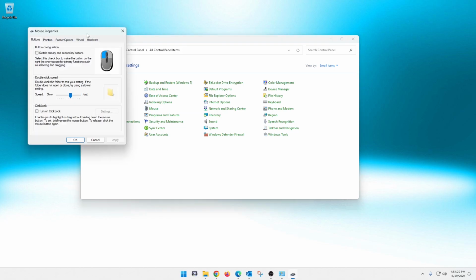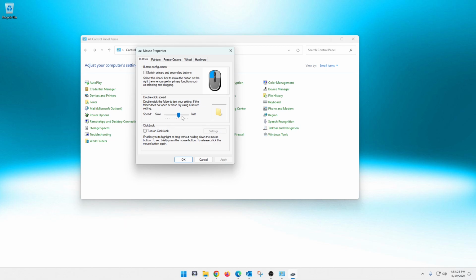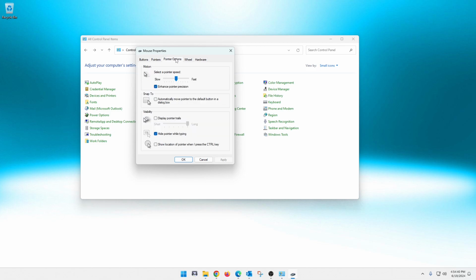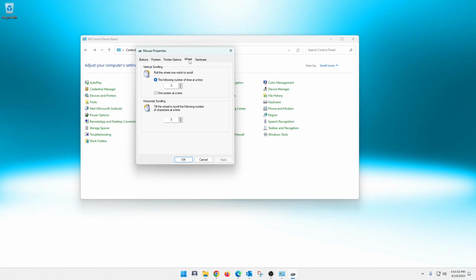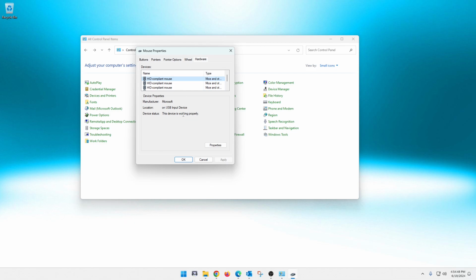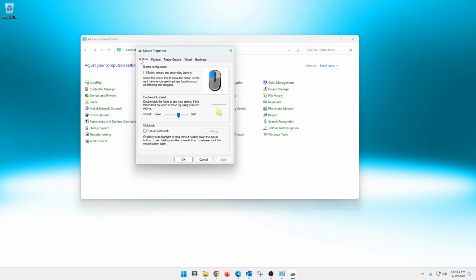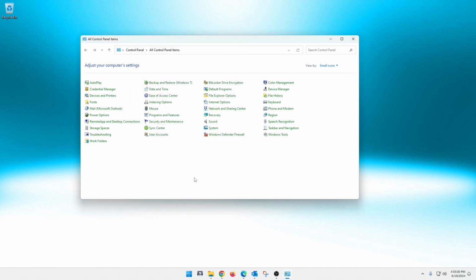Mouse settings. This one can be big for some users if you want to speed up or slow down your double click speed. Click lock, button config if you want to switch your buttons, like if you want to make left clicking the right button, you can definitely do that here. You can change your pointer options, give different things to the wheel here and what it does, and different hardware, which you'll never really have to use. This is just driver stuff. But that does come in handy for some users who want to modify and configure how their mouse is used.